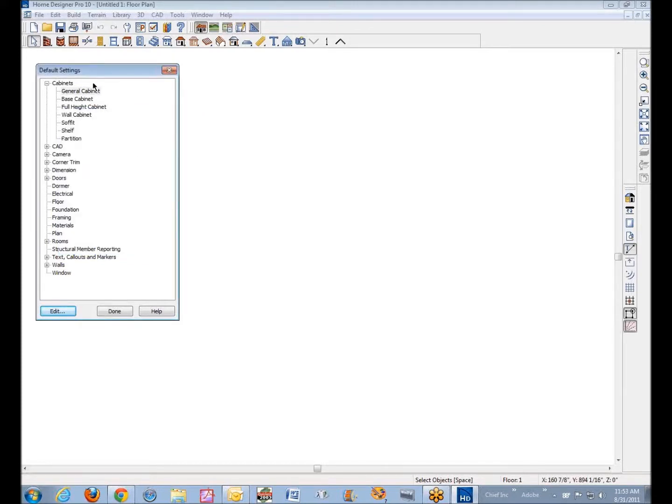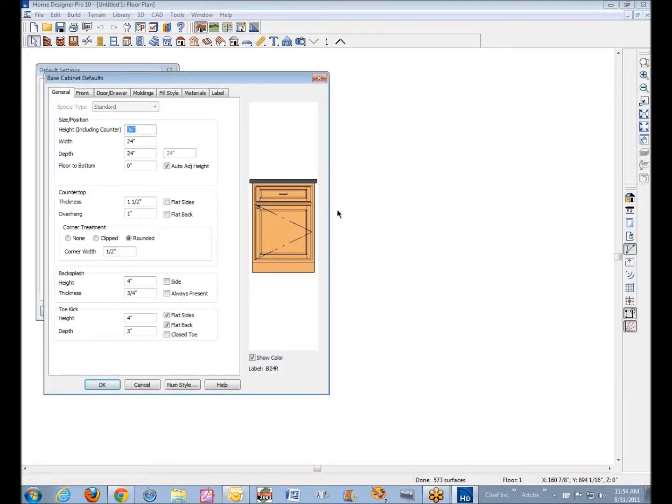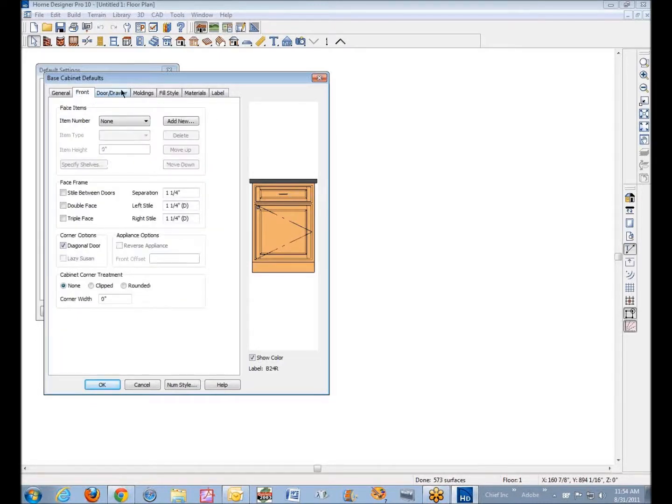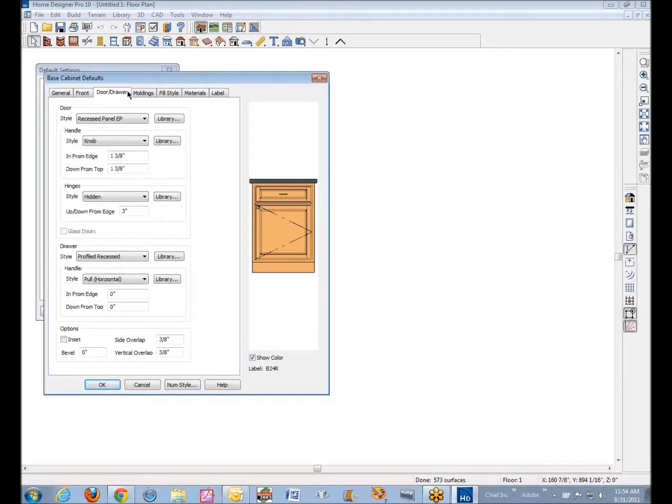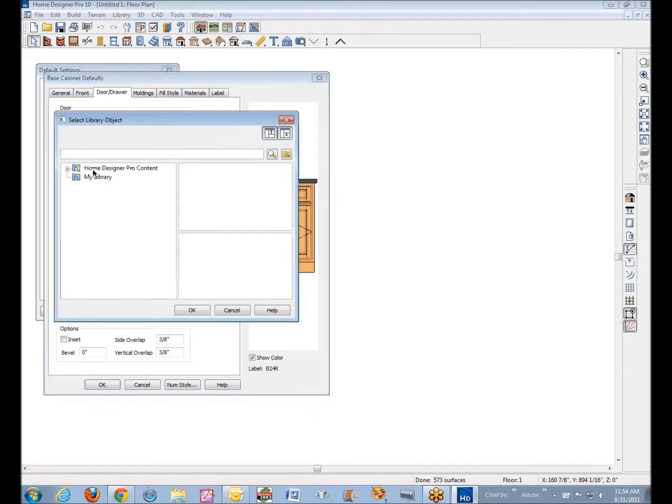That's not written in stone. That's just a personal bent. I'm not going to go through all of these, but I just want to introduce you a little bit to it. We'll look at base cabinets. There's tabs here which you should take a look at because they all allow you to do things. Probably the one I use the most in setting up default is the appearance of the drawer front and the door, which you have choices here. There's some simple choices, or you can go to the library browser and pick something else.